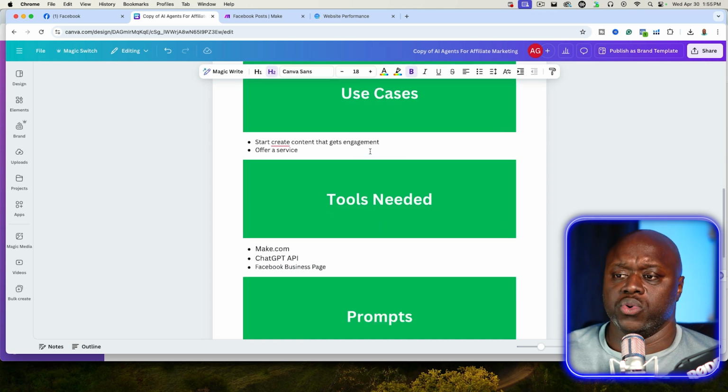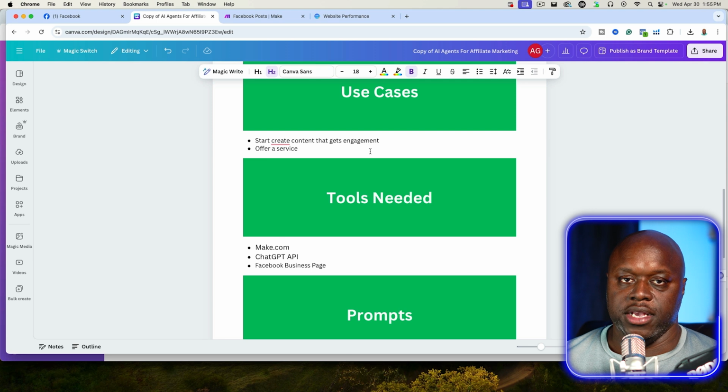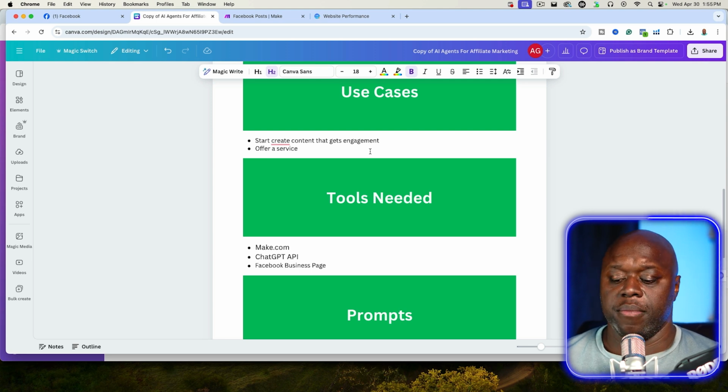Let's go ahead and get into the tools that you need. You only need 3 tools. Make.com, which you can start for free. I'll put a link in the description if you want to get started. It will be an affiliate link. You need ChatGPT and API, which you can actually create and set up. It takes like 5 seconds. And then you need a Facebook business page account. That's really easy to set up too. So within 15, 20 minutes, you could set this up and you could start having posts done for you.